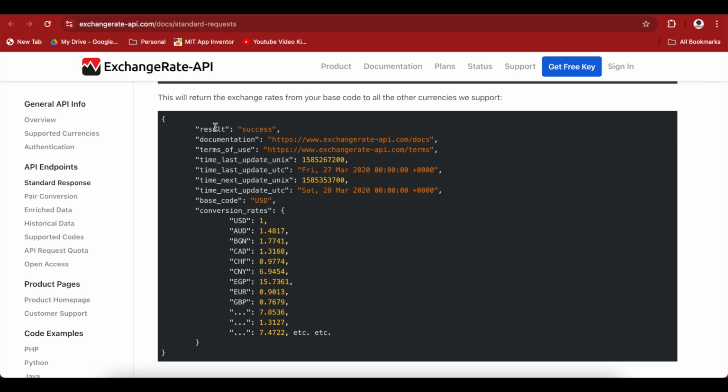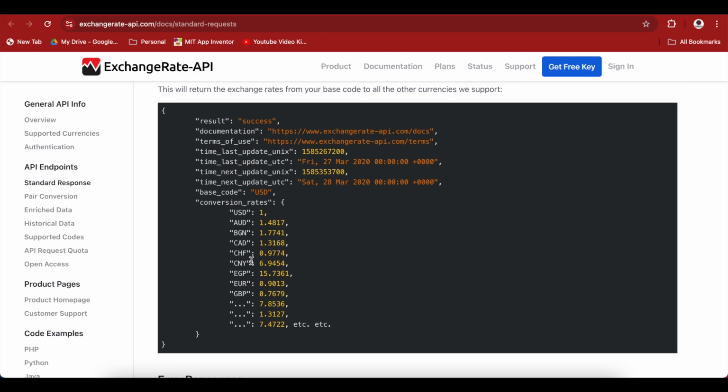And these are key value pairs. And you can see that the conversion rates is another dictionary. So against the conversion rates key, we have a dictionary where we have exchange rates as the key value pairs. Okay. And they're all relative to US dollar. Okay. So pretty simple JSON.